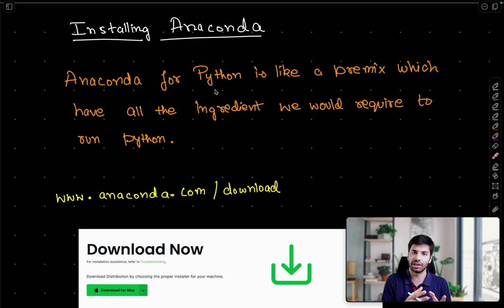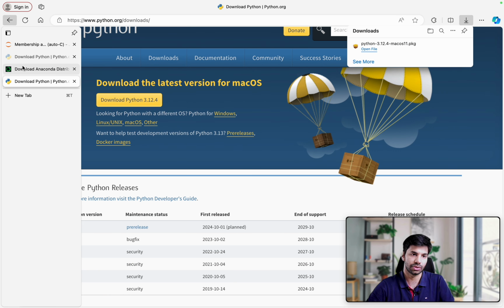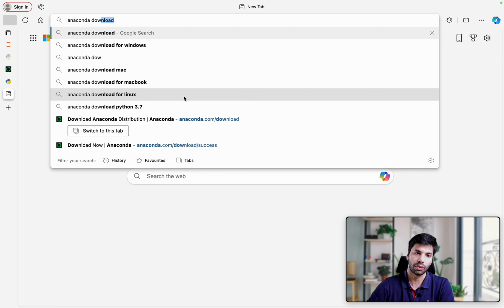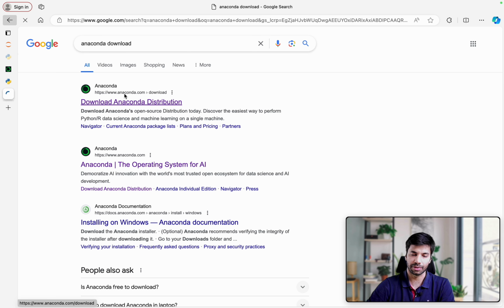So along with Python, lots of other libraries and a good graphical user interface, everything gets downloaded. We can download Anaconda now by going to this website. You can just search on Google for Anaconda download, and that's the first website it's going to show you.